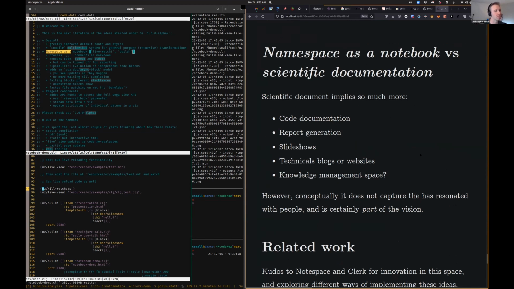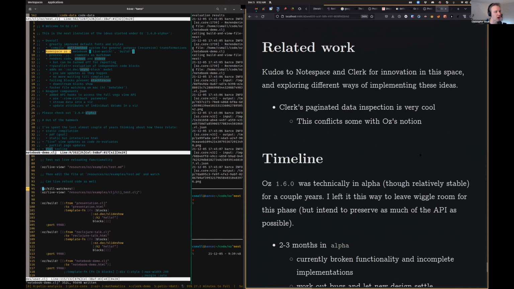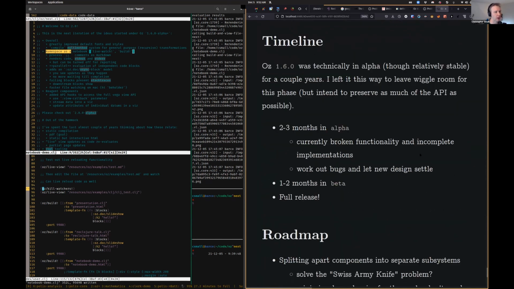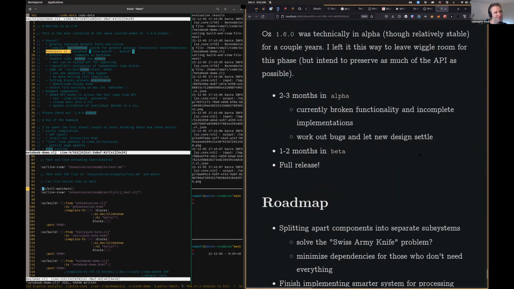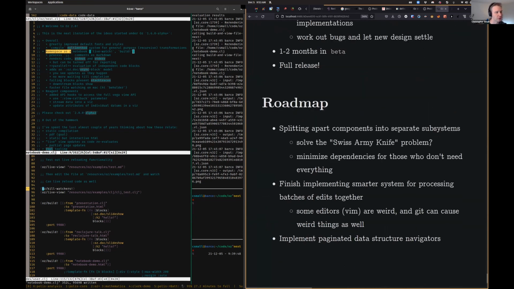So there's some other stuff here, but I think we can talk about a lot of this down the road. My hope is that within like five months or so, we'll be able to take this out of beta. I know that Oz has been in alpha for a long time, but this is again kind of an inflection point, because I've worked through a lot of the design challenges that I foresaw.